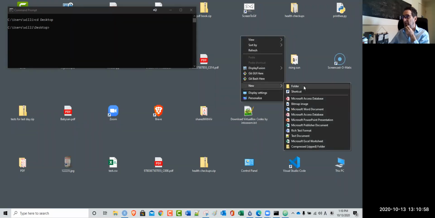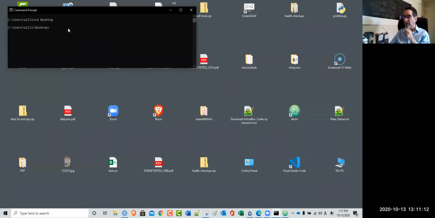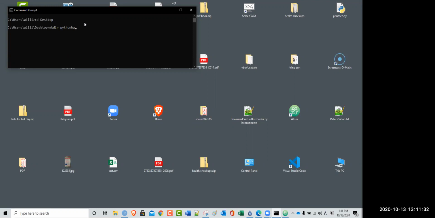So that's one way. You can make a new folder called, let's call it Python HW for Python homework. But I'm not going to do it this way. I'm going to do it this way. You can do it from here by typing the make directory command like this, mkdir, space, Python HW. I'll use HW. Like that.